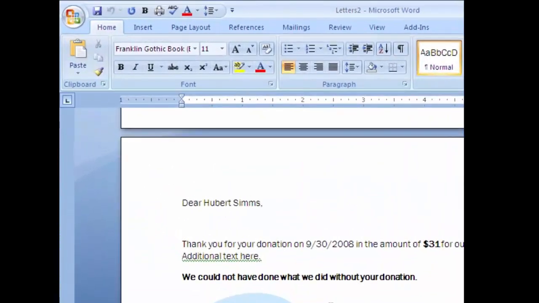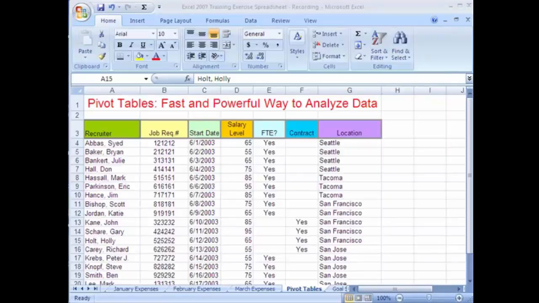So the key is to go and modify that form and then merge the document and then complete the merge again. One of the nice features about Excel is that you can use pivot tables, and it is a powerful tool to analyze data. And there are a couple of requirements for the pivot tables.